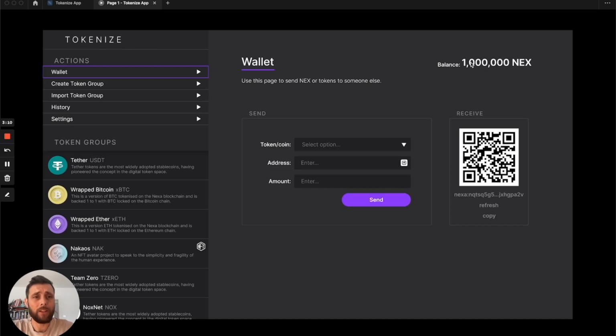So we've got a balance of 1 million Nex in here, which is enough for a very large number of transactions at the moment on Nexa, and so this would be plenty to run the app for managing lots of different token interactions.